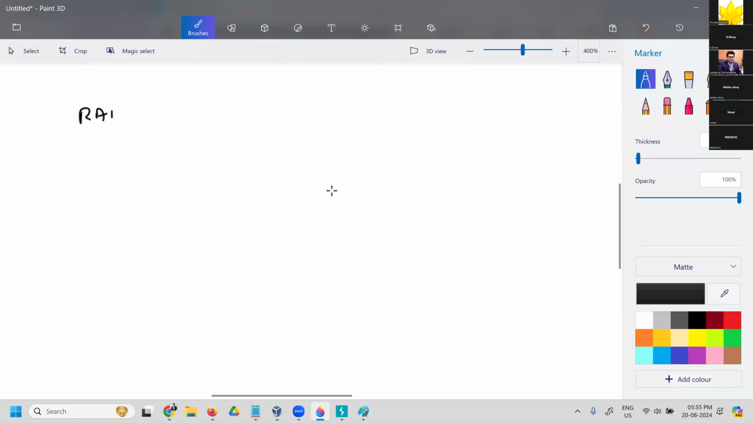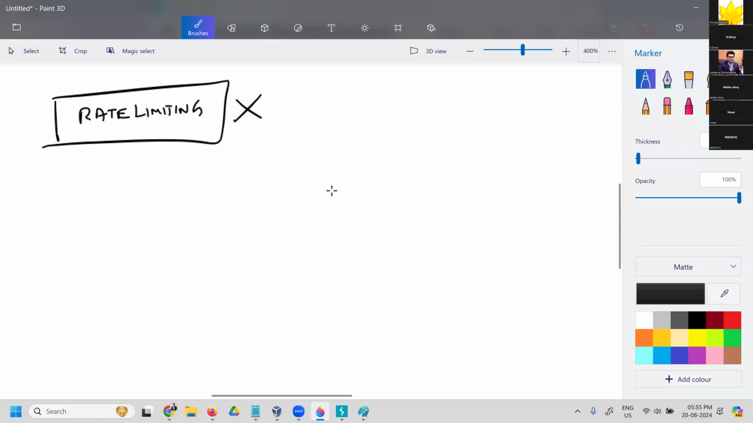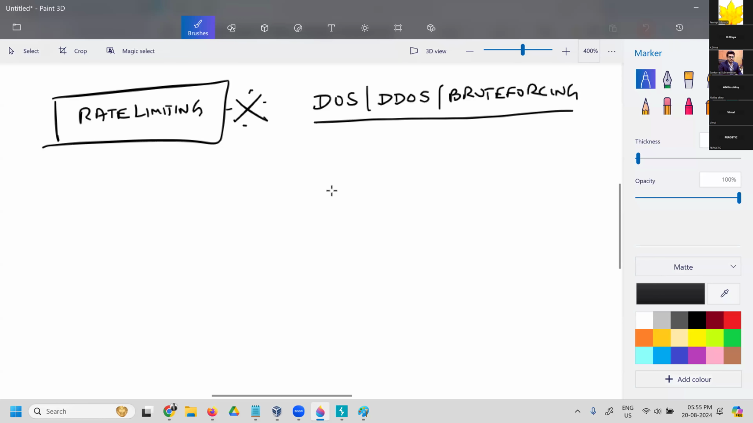Rate limiting is one important consideration which you will have to consider while designing any website. It will prevent DoS attacks. It will prevent DDoS attacks. It will prevent brute forcing attacks. So when it comes to a website, again, I'm repeating, designing a website which looks good, with a user interface, is perfectly fine. But you should also consider these basic attacks which can happen on your website.